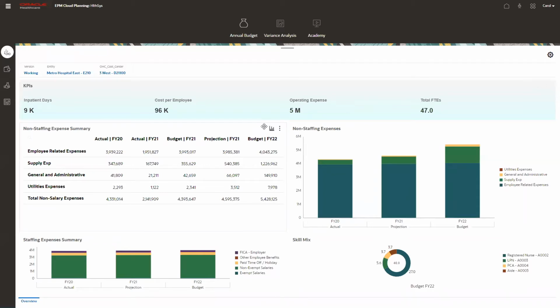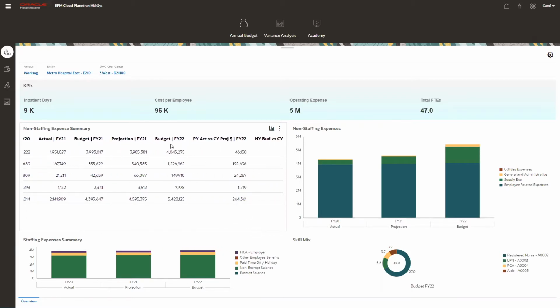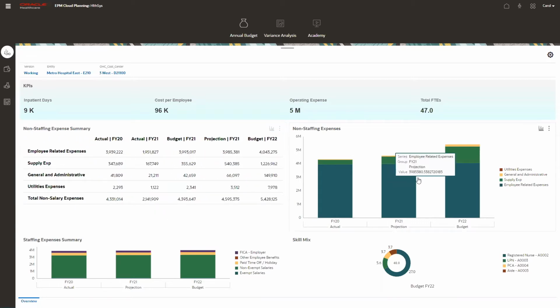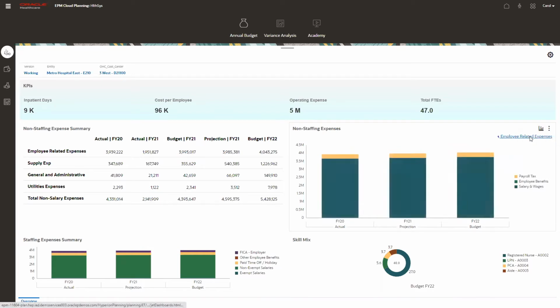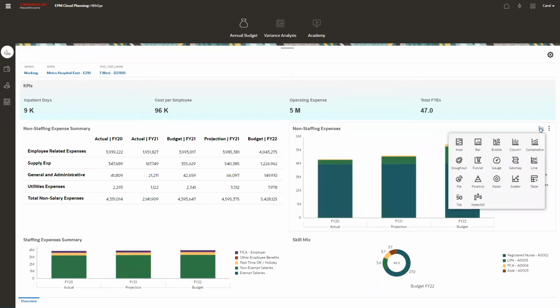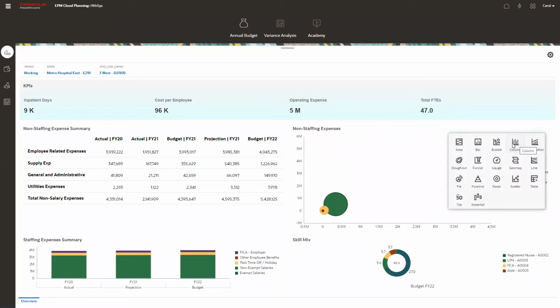As well as quick insights into where I am from an expense standpoint, right? Actually, bringing in a couple years of actual data, my current year budget, my projections, my next year budget, as well as different variances, to be able to make those comparisons. Also, we have interactive visualizations, right? That I can simply drill into to be able to understand different aspects. I can also change that visualization if it makes sense for me to see and understand things in different ways, right?